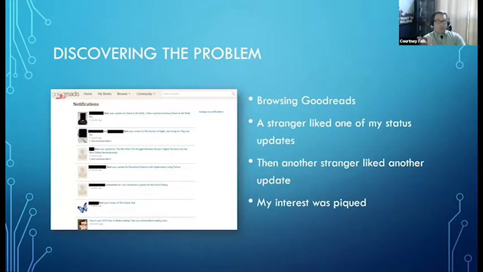I use the Goodreads website quite a bit to track all the books that I've read, look for recommendations and that kind of thing. And what I noticed was people were liking some of my status updates. And that's happened before. I've connected with random people on Goodreads. But what struck me right away was, I thought, who cares? These were really dumb updates. One was like a reading progress update, or one was like a finished a book update. And I thought, no one really cares about this.